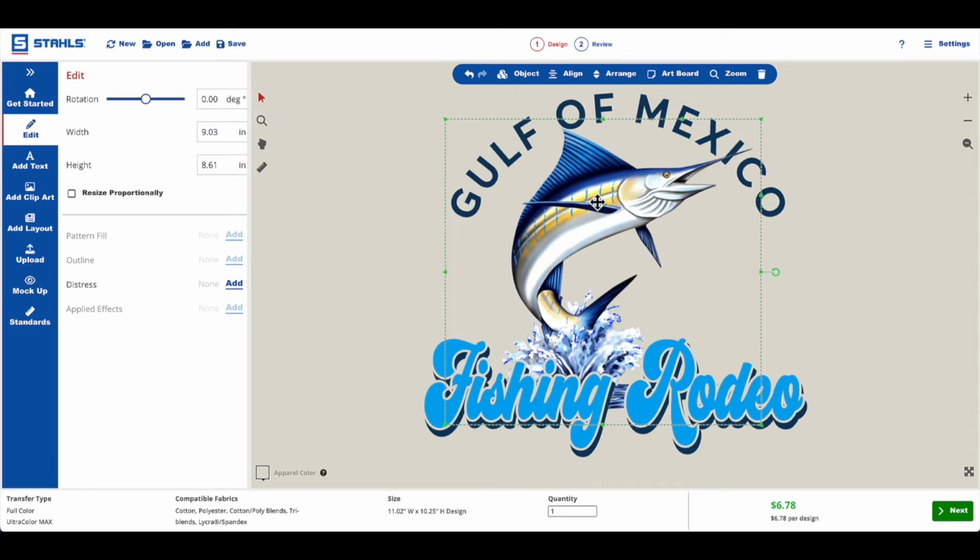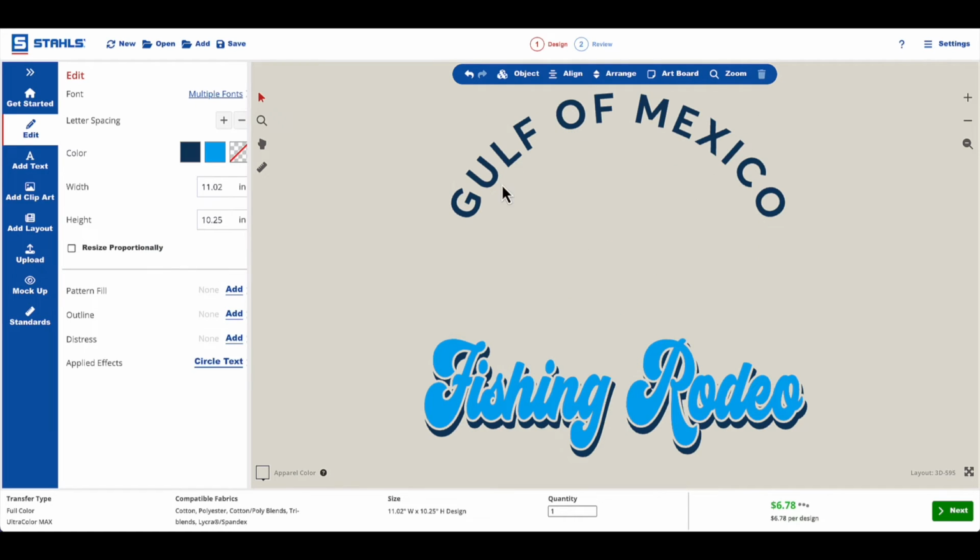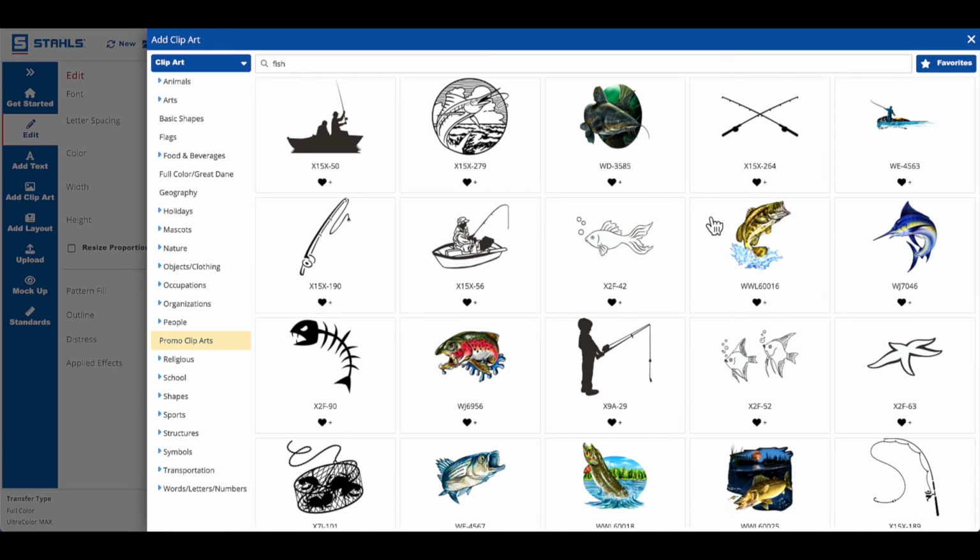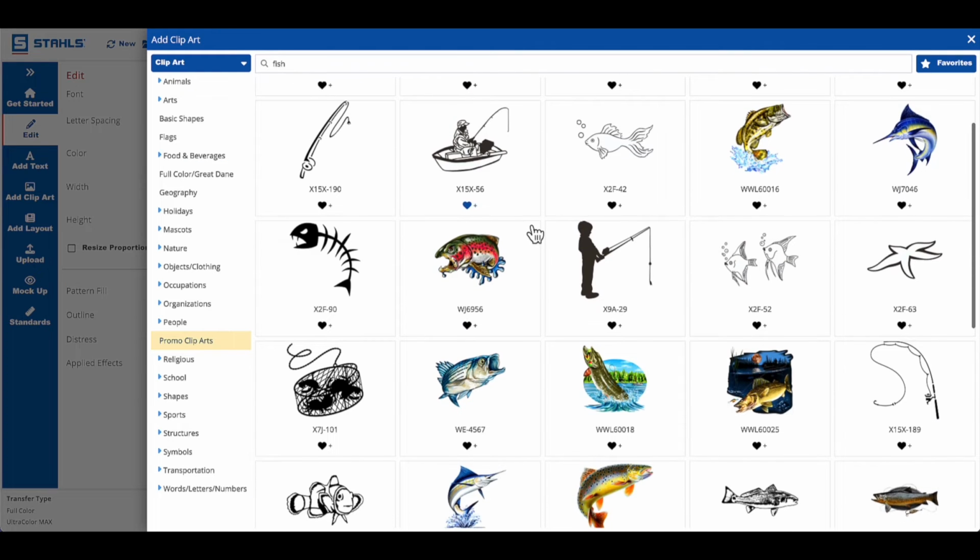Now, if for some reason you click on it or there's an image in a layout that you open up and it doesn't have the little link over here, you see that? So let's go ahead and delete this fish. So now if you just need to replace it, or you want to experiment, or you want to get something different, let's just go ahead and add clip art here in the blue bar. And it'll take us to the clip art stuff.